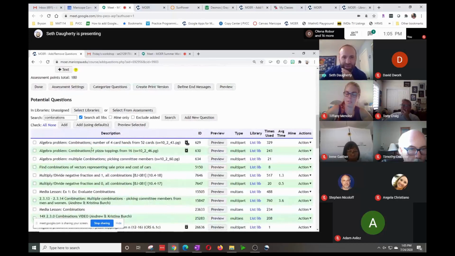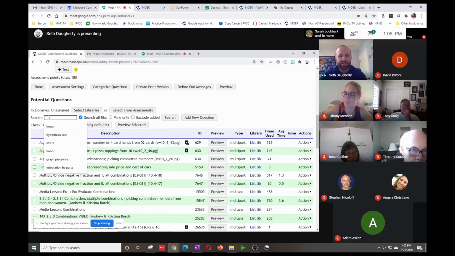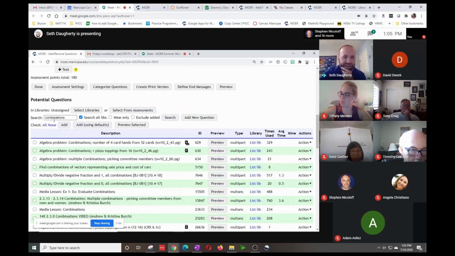This is the question library. And if you're looking for new problems, it just works on keyword search. So let's say we wanted to add a problem. I was just playing on here earlier. Let's say you wanted to add a problem about combinations. So you're just going to type combinations in the box.